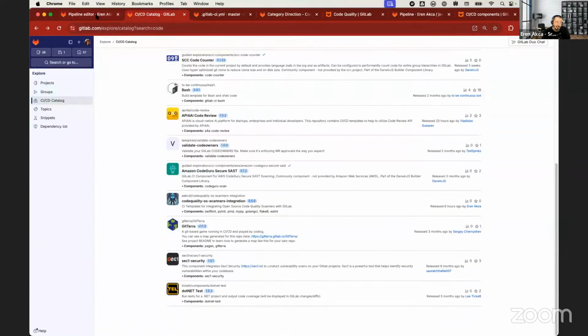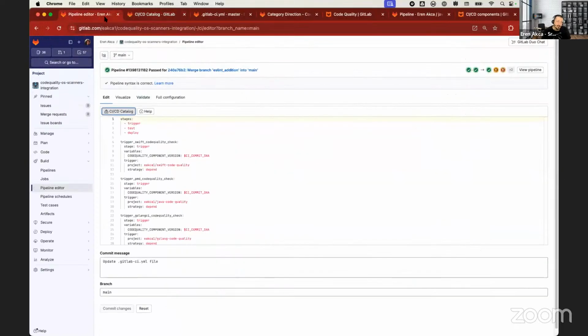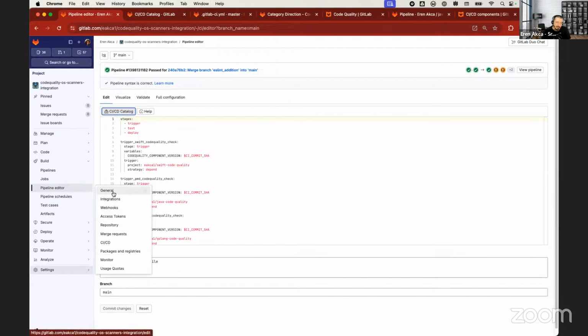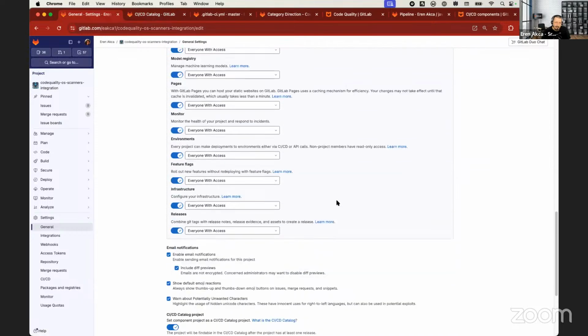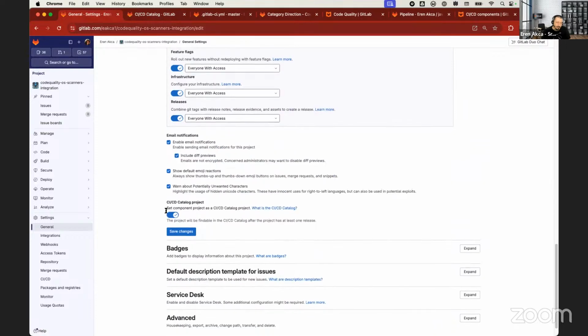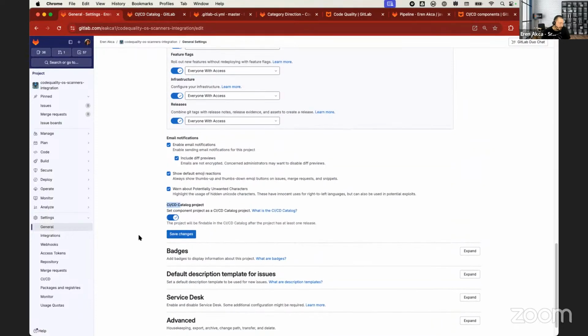Yeah, in order to release a catalog component, basically the one thing you need to do is go to settings, general, and here you tick the CI/CD catalog project checkbox in order to release a component. The project needs to be internal or public so that other users can make use of the catalog project. But yeah, that's how it works.